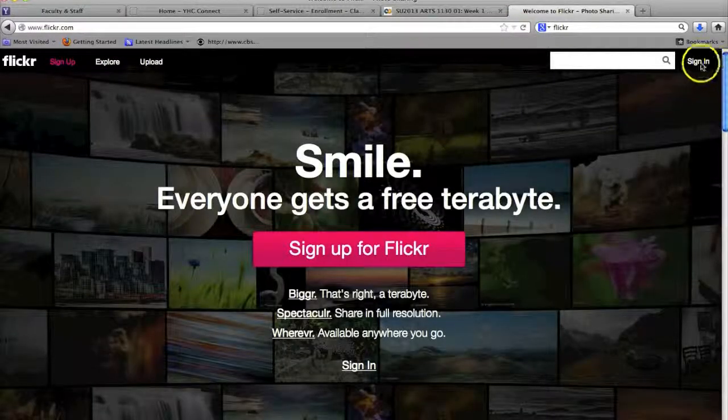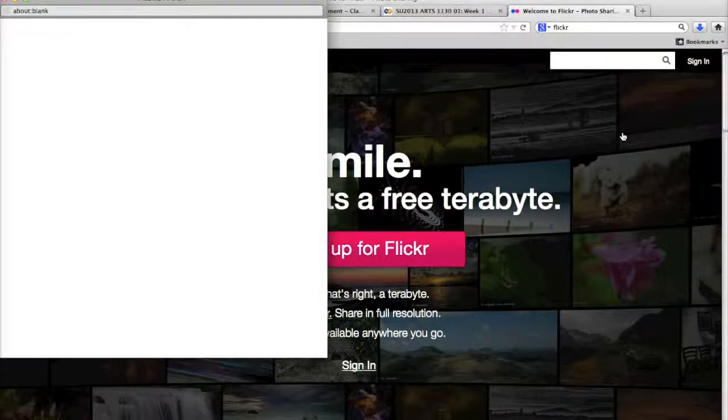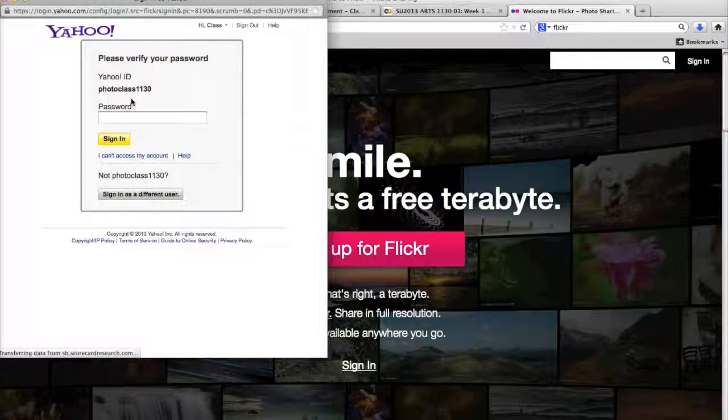And what you're going to do is go to sign in, and in Moodle you will see your user ID and password. So we are photo class 1130.